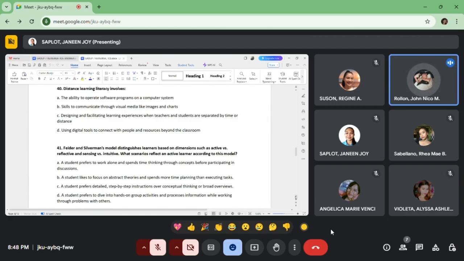So why are the other options incorrect? For letter A, the ability to operate software programs on a computer system, this is fundamental computer literacy, a necessary but insufficient component of distance learning literacy. So it lacks the pedagogical considerations crucial for effective teaching and learning online. And for letter B, skills to communicate through visual media like images and charts, while visual communication enhances online learning, it's only one aspect. So distance learning literacy demands a broader skill set encompassing course design, assessment, and interaction strategies.